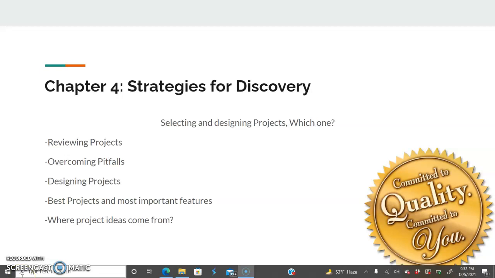To move on to chapter 4, titled Strategies for Discovery. The idea of this chapter is selecting and designing projects. Which one do you want to do? Do you want to use a project from a teacher that's already created it, or do you want to create your own?